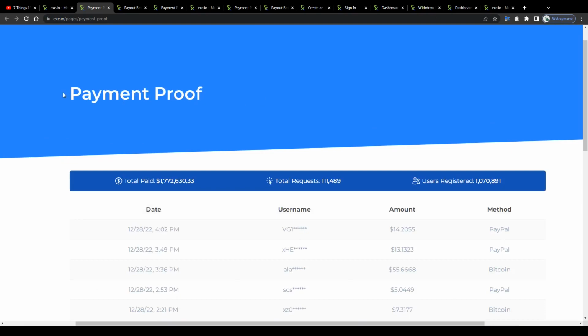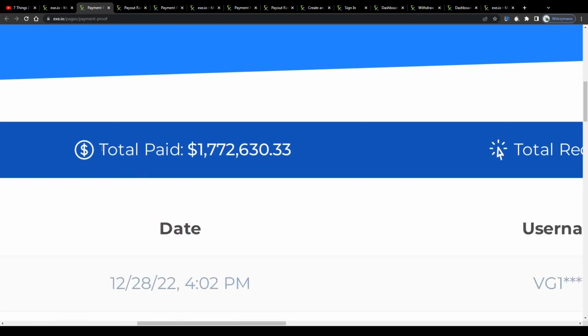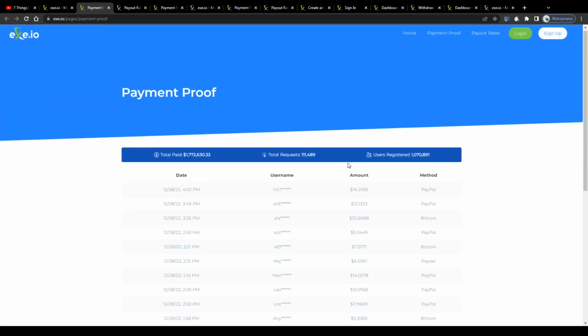First and foremost, let us take a closer look at the alleged earning potential of this technique, applied here on exa.io in particular. According to this list of payment proof, they have already paid out to their members approximately $1.8 million in total, which sounds like a pretty decent result for a link shortening service, I'd say.